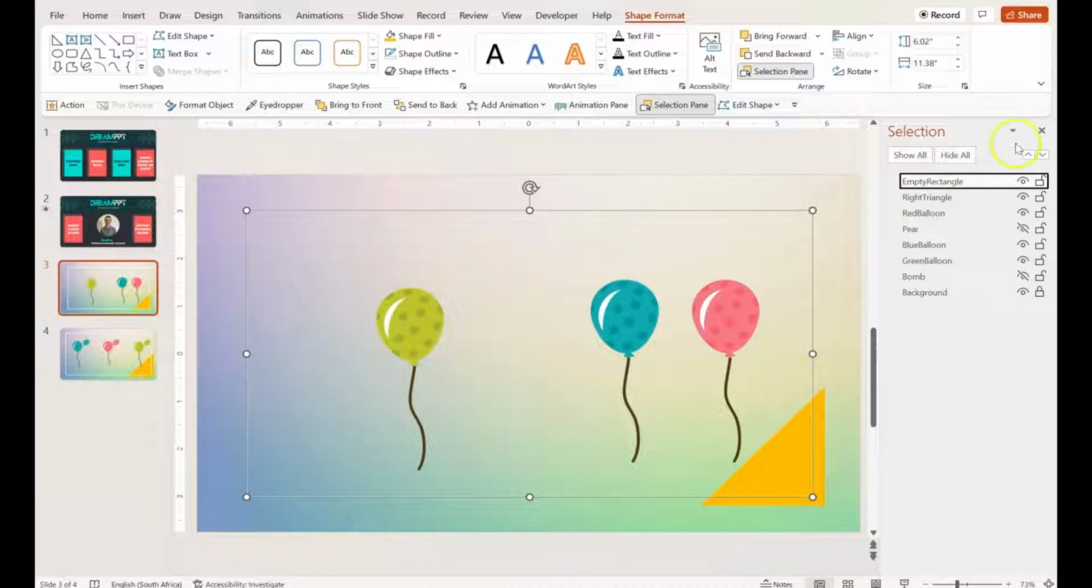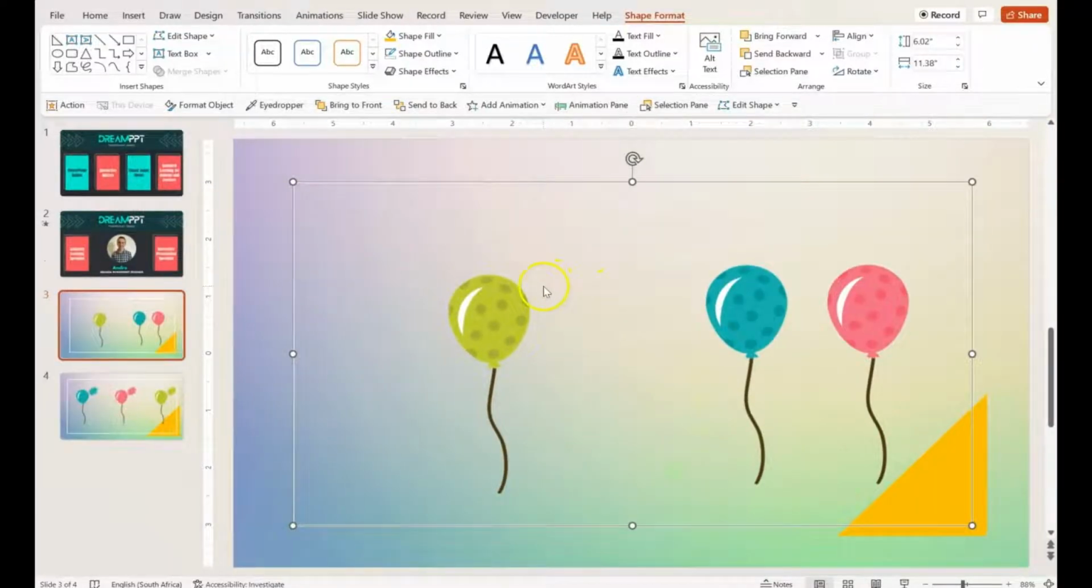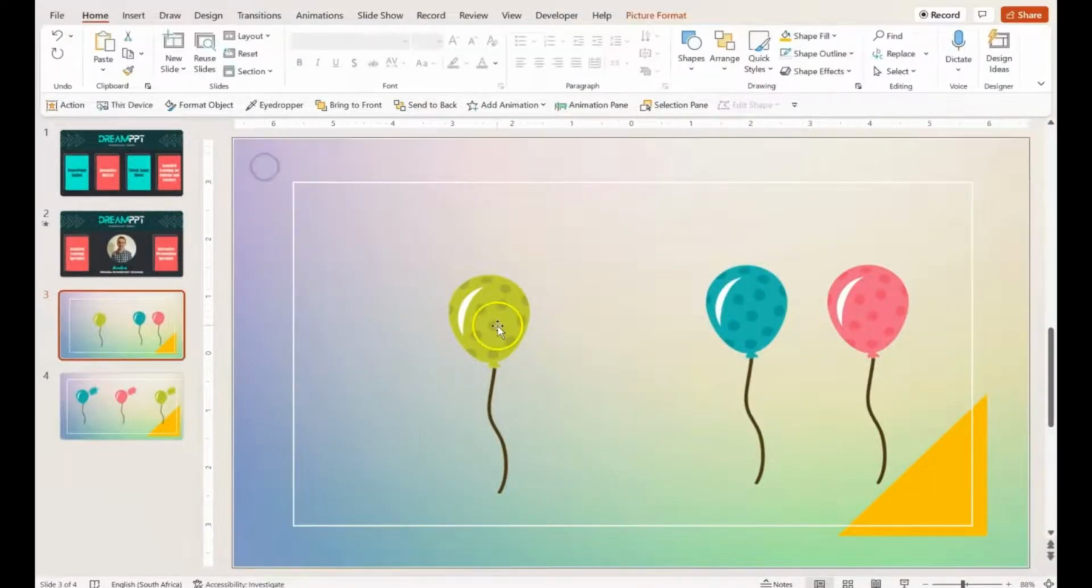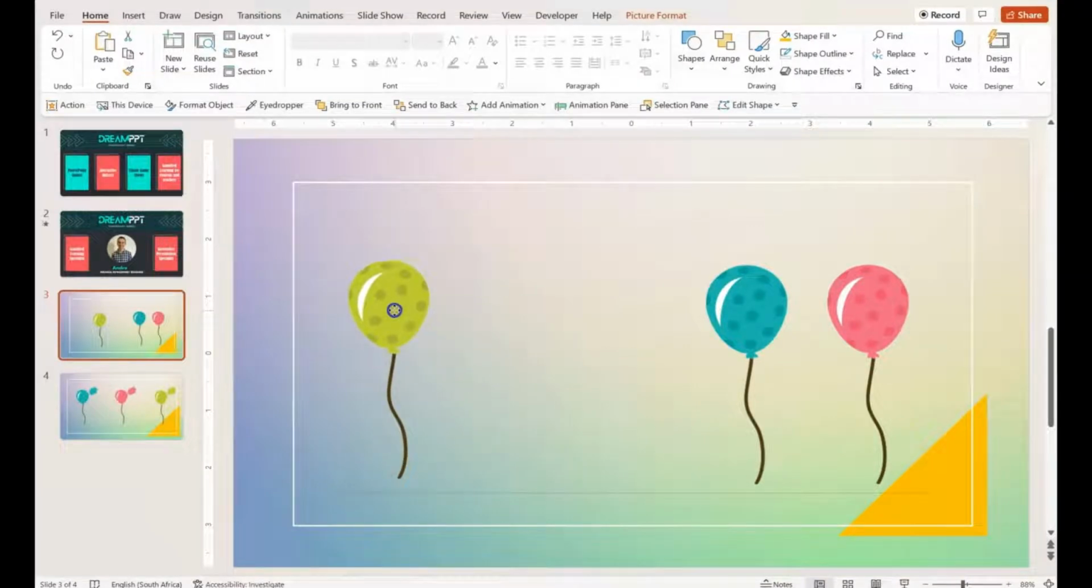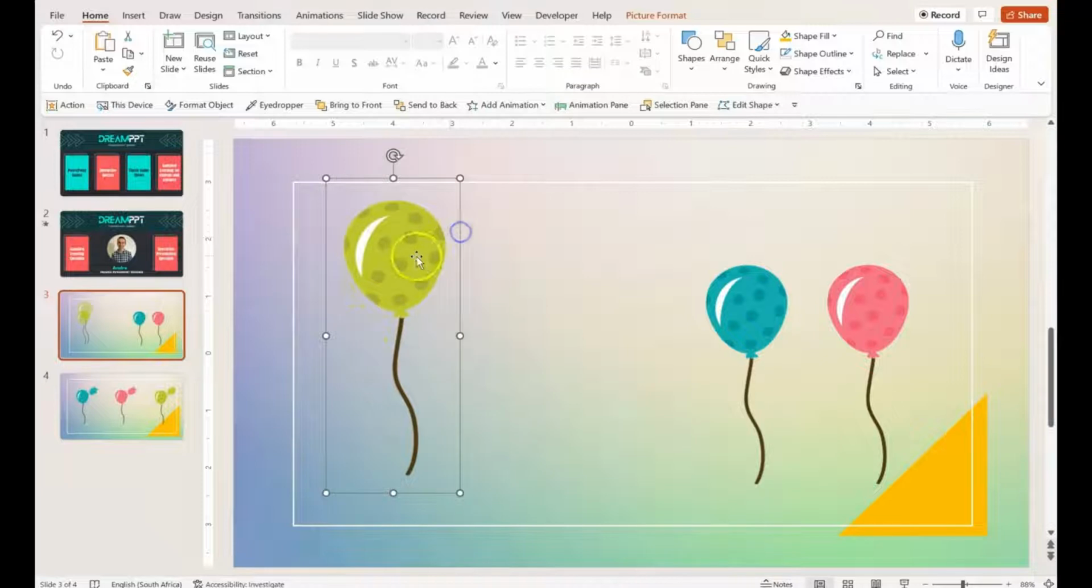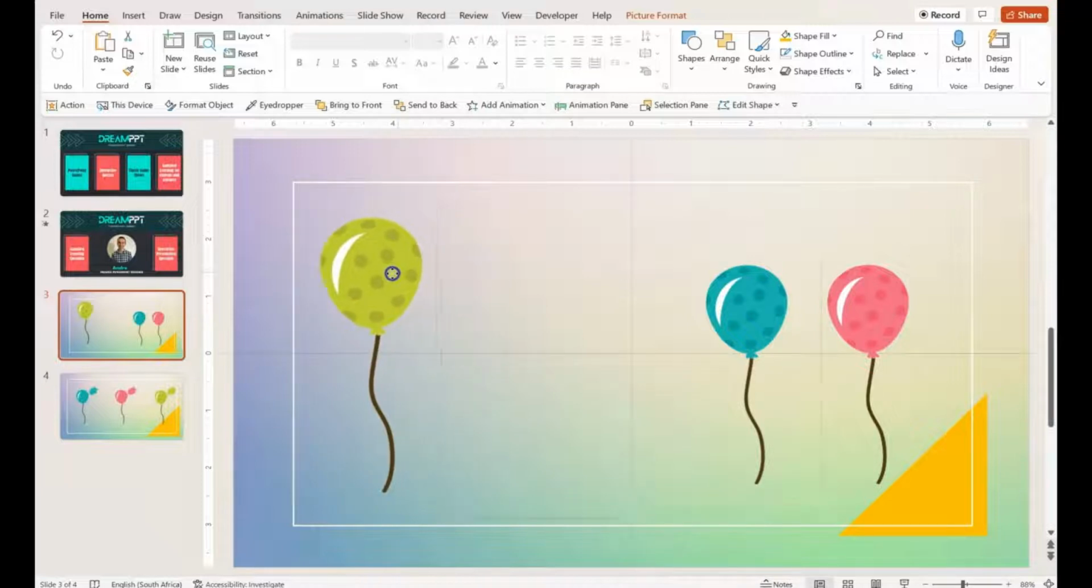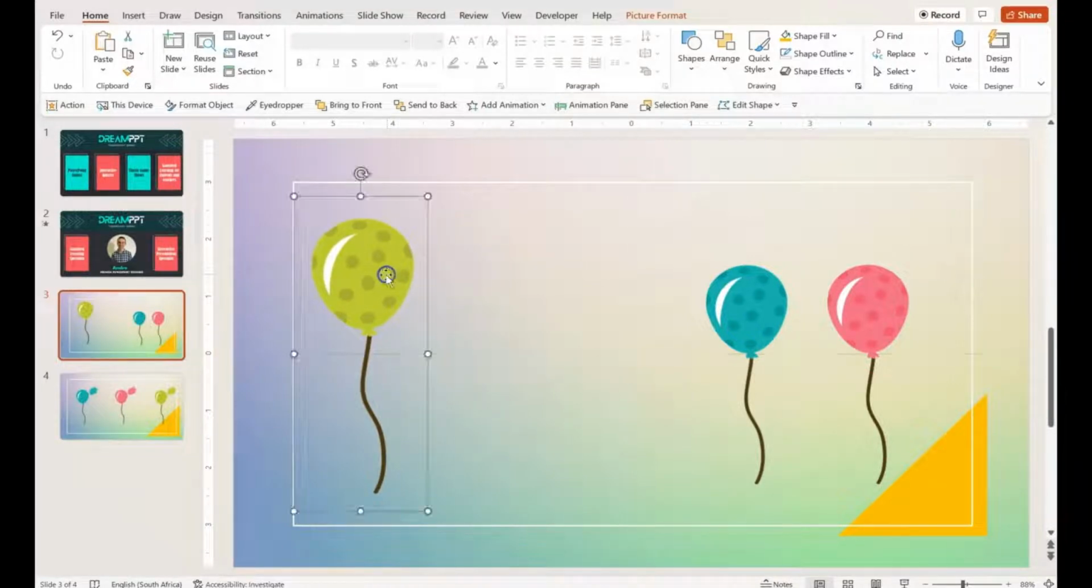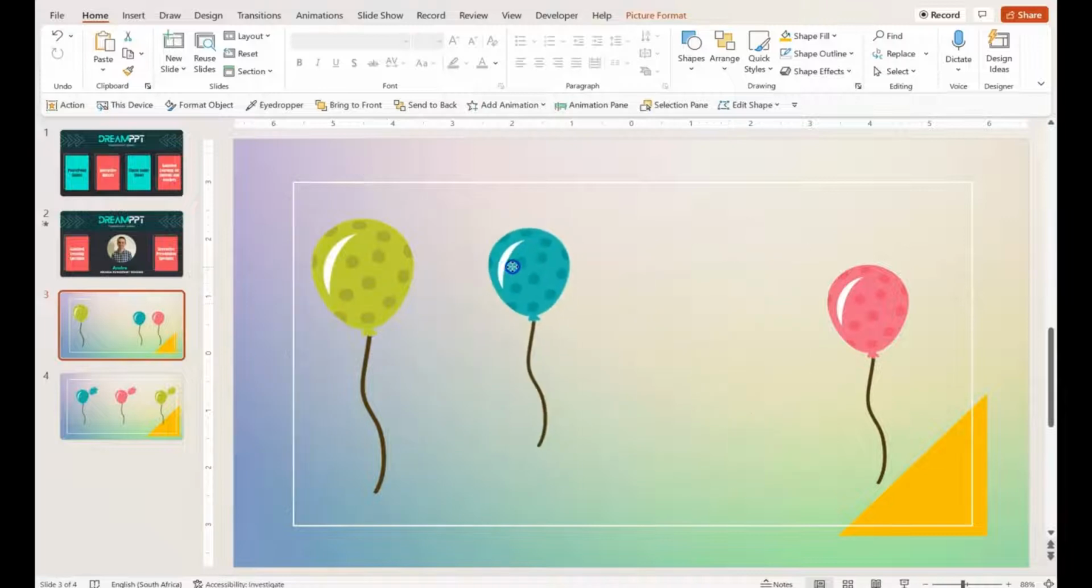Cool. Now we have the kind of the slide set up. Let's start by resizing the balloon. So I'm gonna make this one a bit bigger, just so it fits nicely within the rectangle.